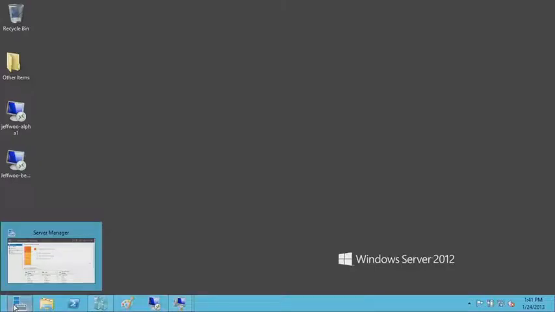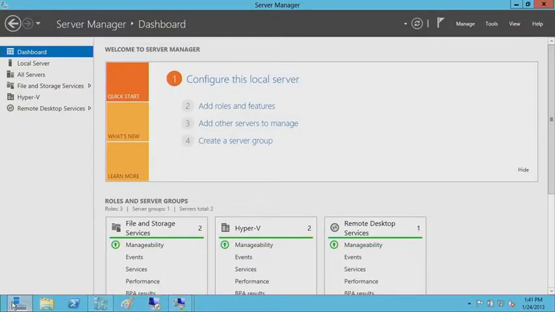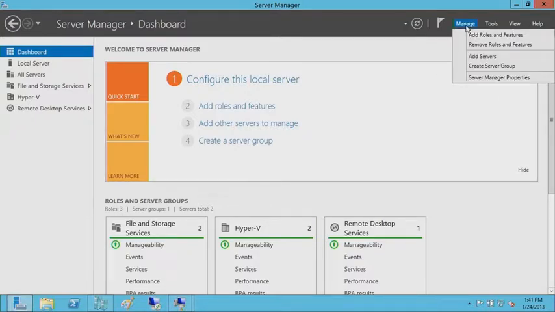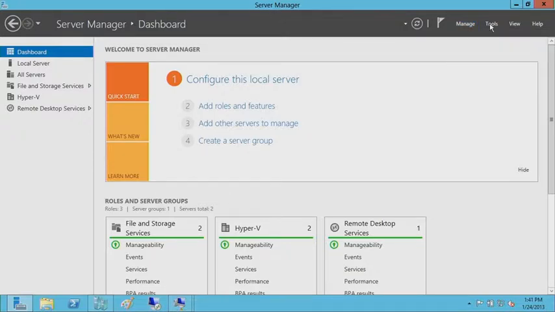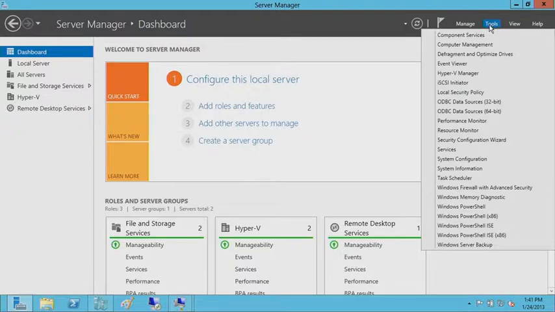Here, I've got Server 2012, but if this was Windows 8, I could install RSAT, and RSAT would give me Server Manager. It would give me the server components here, all of these tools. It would give me the ability to add and remove roles and features, do all of this remotely, and gives me component management, computer management, and Hyper-V Manager, all of these things that you see here in the server.